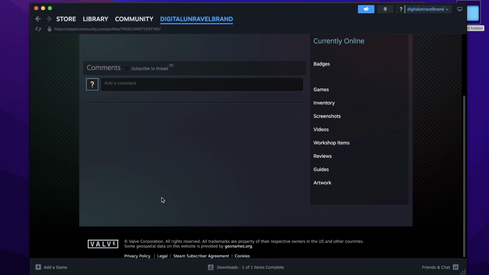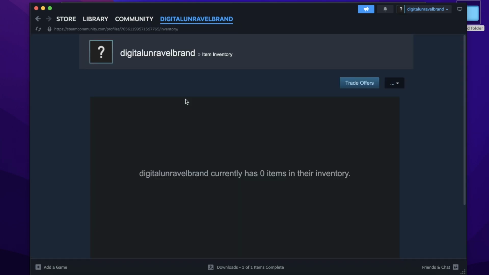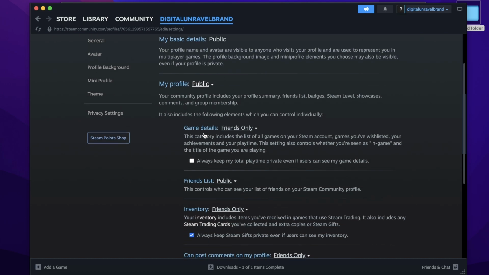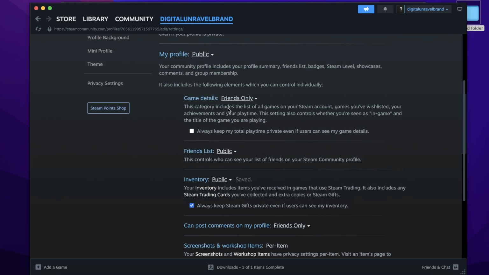So the first step is to simply hover your mouse on your name and then go to inventory. Then here you have to click on this drop down menu and then go to inventory privacy settings. And then here you'll have to make sure to enable this, make it public.